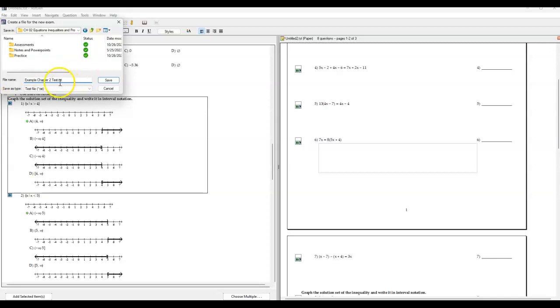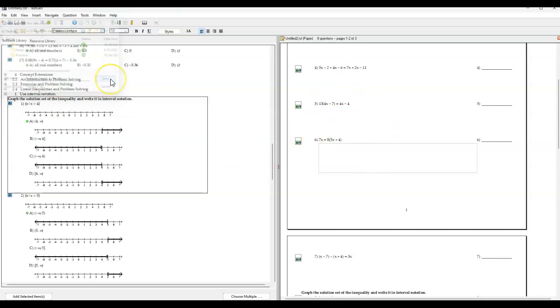Okay, and it's going to save it as a test file. And so if you click on this test, it'll reopen it within the test generator. And so you can make adjustments to it next year. Maybe you don't like a question or how students did really poorly on one of them. You can make adjustments.